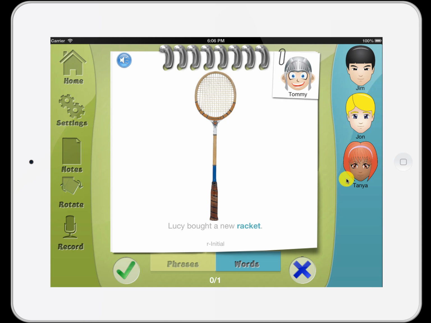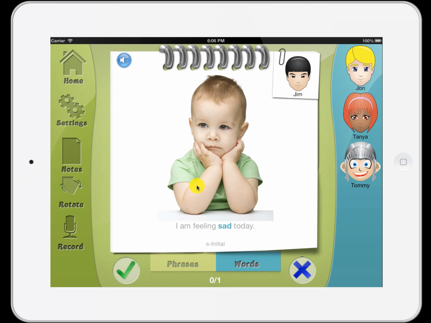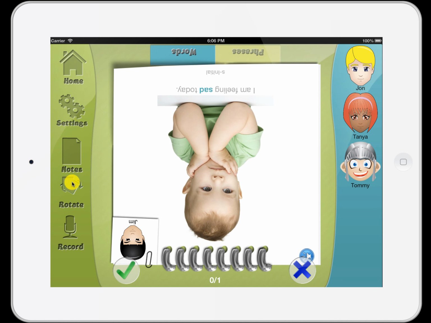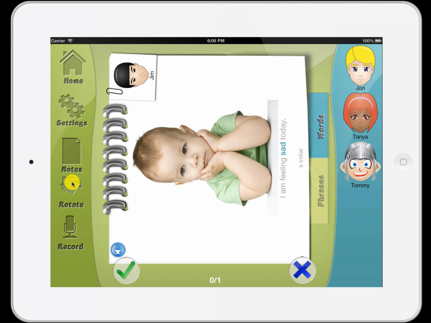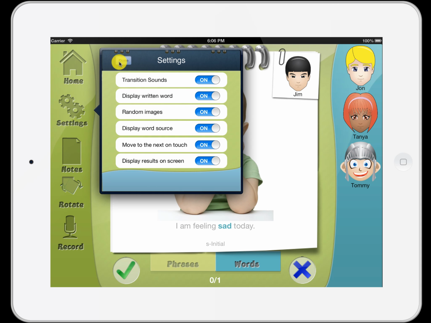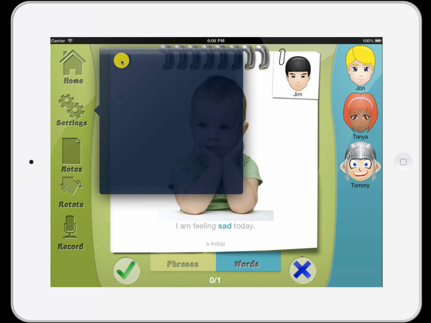And as you can see, the children are taking turns on the application, working on their own articulation goals. I am feeling sad today. Also, you can rotate the screen, so if you're on the table, the children can see the image facing them without having to pass around the iPad. You can also do a voice recording and change the settings here to fit your needs.